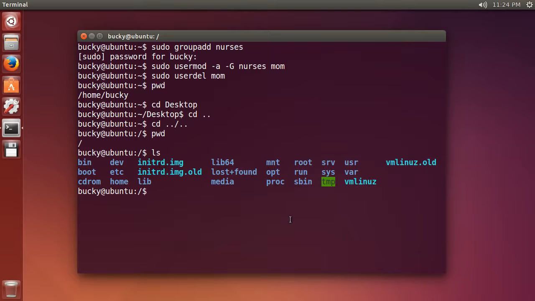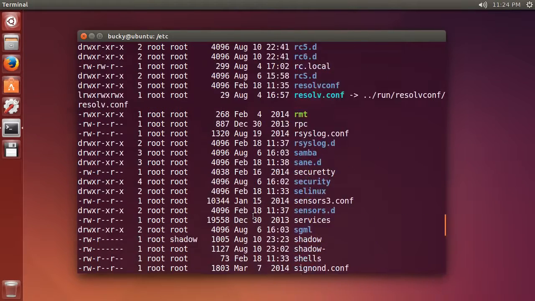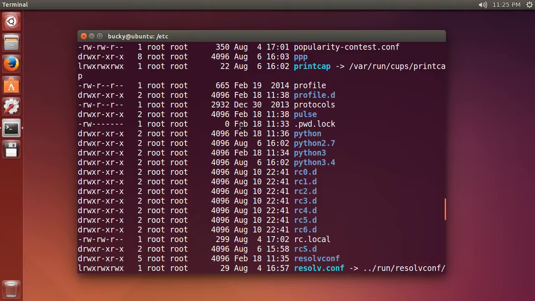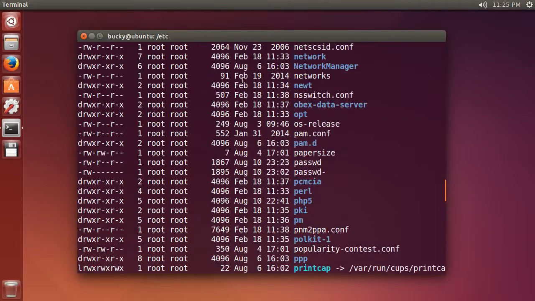So a lot of your system configuration files are in this etc directory right here. If we navigate into etc and do ls -la, we can see that a lot of important files are right in here.